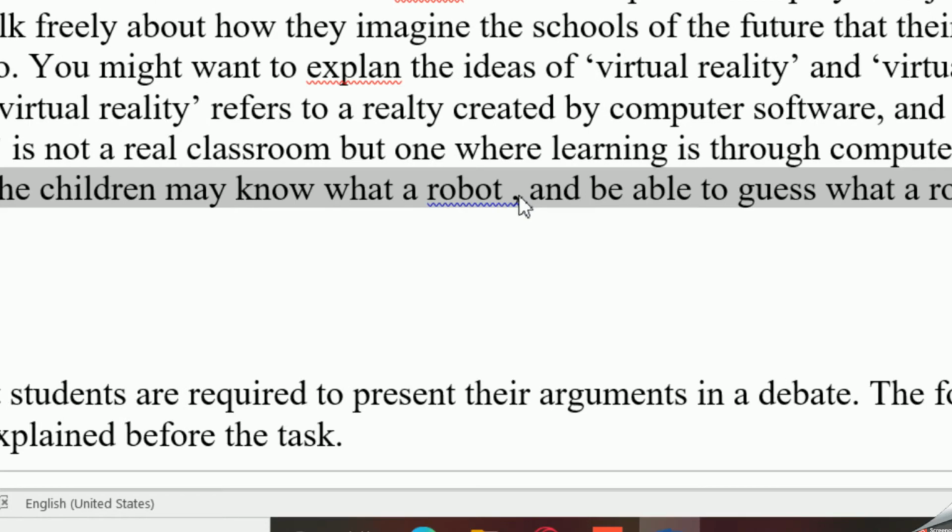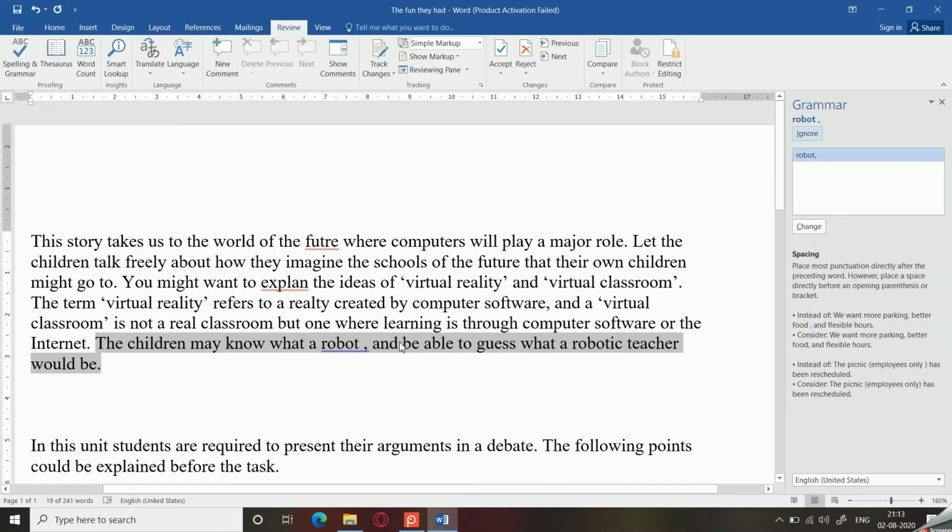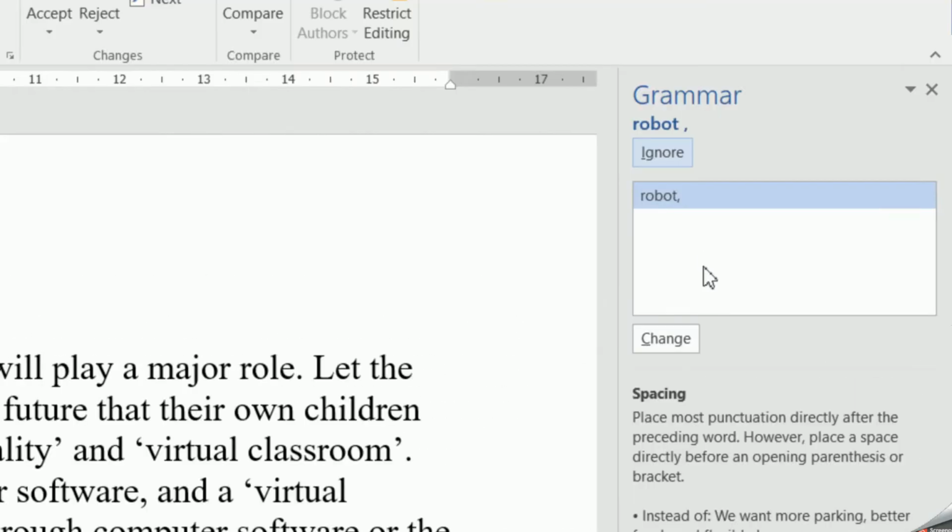You don't need to worry about where MS Word starts checking the grammatical errors or typographical errors in your document, because once it reaches the end, it will again ask you to start from the beginning. So your entire document would be covered. Over here you can see that it's already giving this robot and comma, so you can click on change.